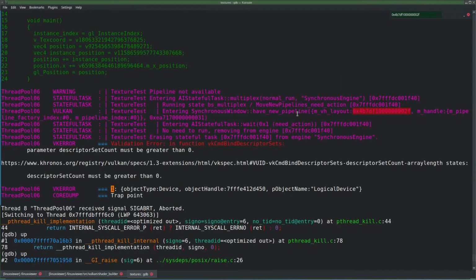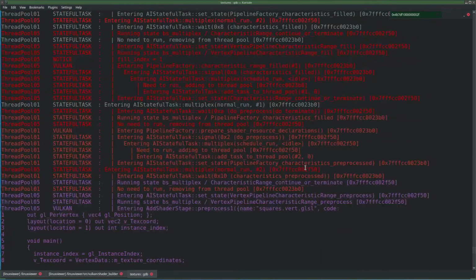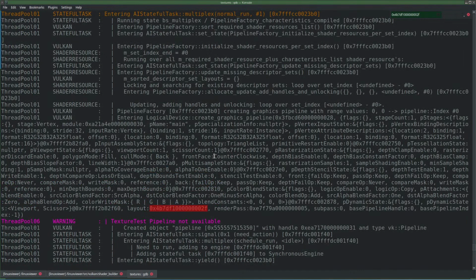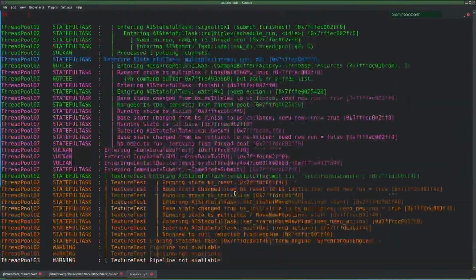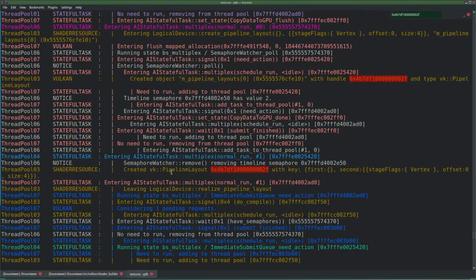You can see I have new pipeline. I have to see where that was created. Layout. What is this? Creating graphics pipeline with range values. Enter and create graphics pipeline. Layout is that. I want to see where it created the layout. Created pipeline layout with key nothing. Key is empty. That doesn't look good.